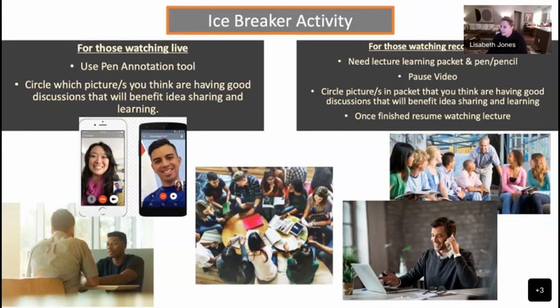Does everybody see that? Can I get a head nod from you guys if you see it, or a head shake if you don't? Okay, go ahead and grab your pen and pencil tool. And what we're going to do is circle the picture or pictures that you think are having good discussions that could possibly benefit idea sharing and learning.